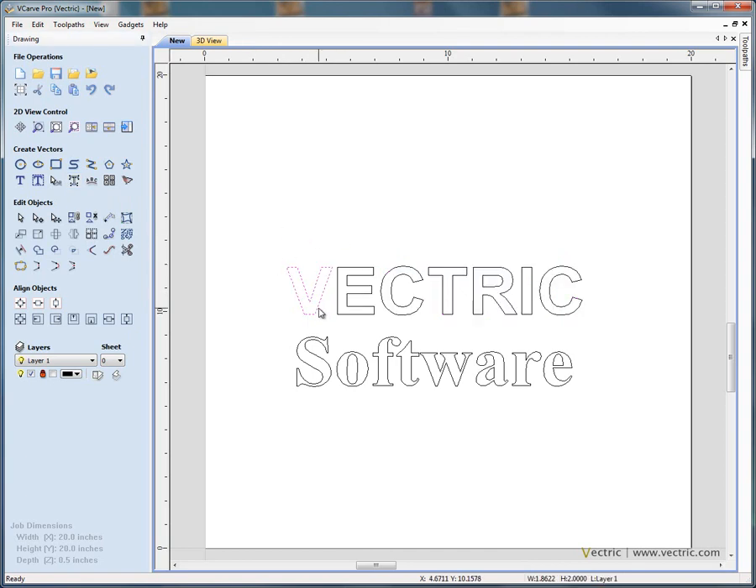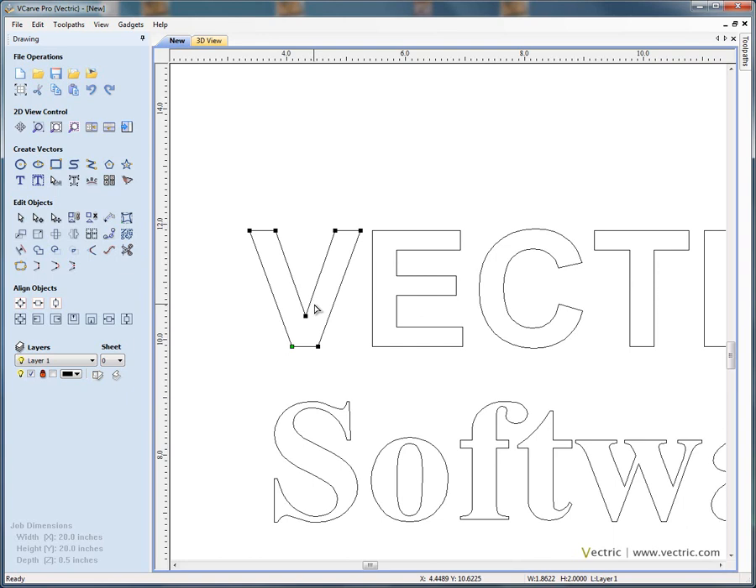These are now vectors that can be edited using the node editing tools or the sizing tools. So we could say node edit, we could come in here and we could say, okay, we want this to be an arc. Let's make the arc go outwards, and also we want an arc on this side as well, so convert that to an arc.